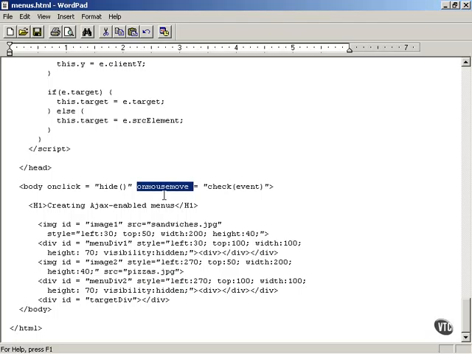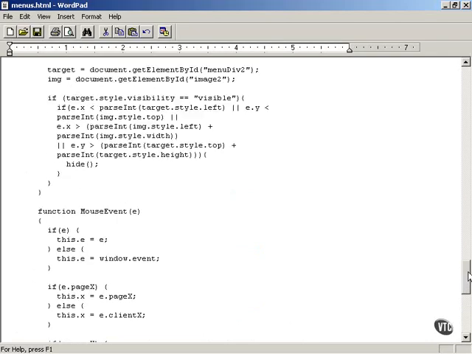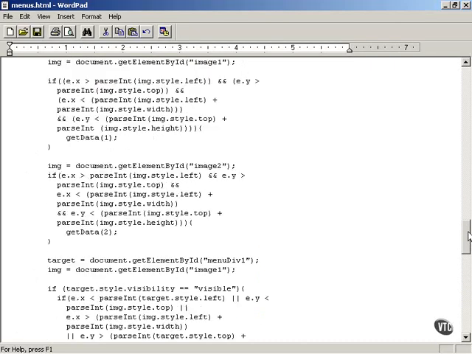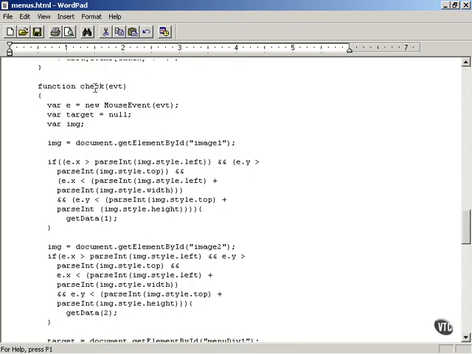So that starts off the display, and now we've got to handle the mouse, and so we're going to say on mouse move, this connects to the body tag. On mouse move, call the JavaScript function check and pass it the event object. So anytime the user moves the mouse, we have to check whether or not the mouse is now over a menu. Here's how the check function works.